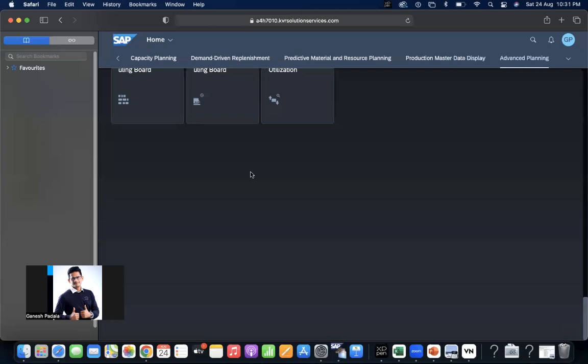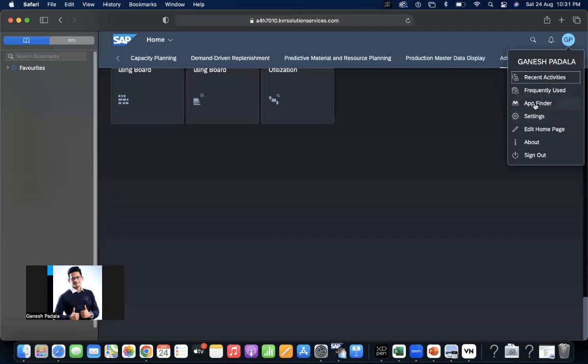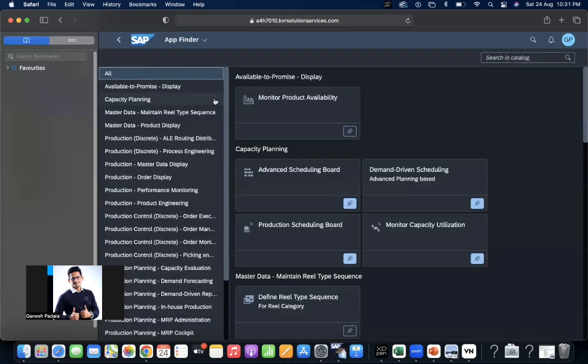So that's it for a simple navigation to Fiori. Later you can make your app finder with the different apps you wanted to use. That will be helpful for you.